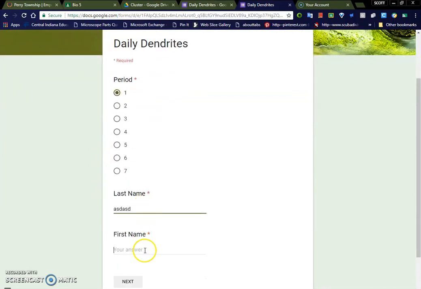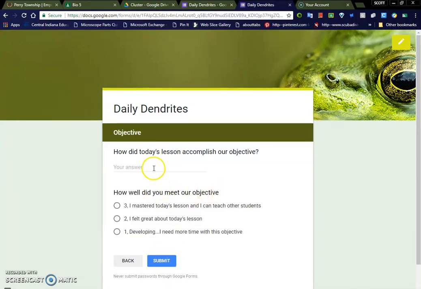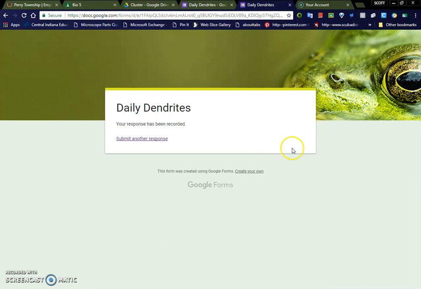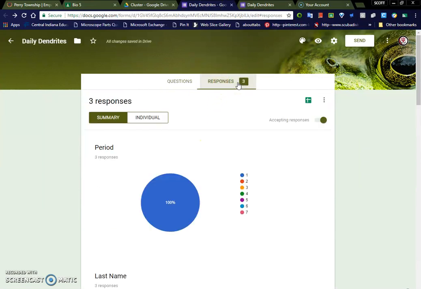Another student is filling this out. Next. Bell ringer. Daily objective. Next. And then this person answers the objective, and they're still developing. All right, submit. So we have 3 replies here. Let's see how to read this. We go back to our form. You see we have 3 responses. So we'll click on those.